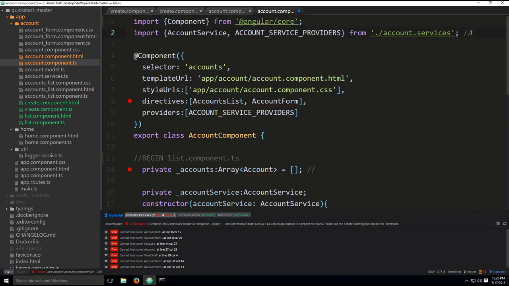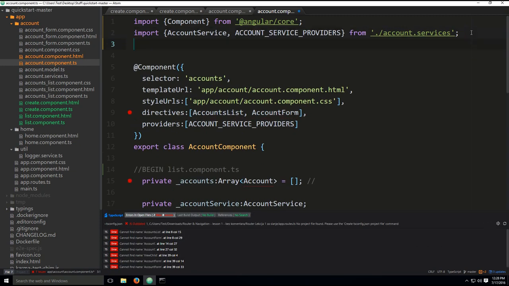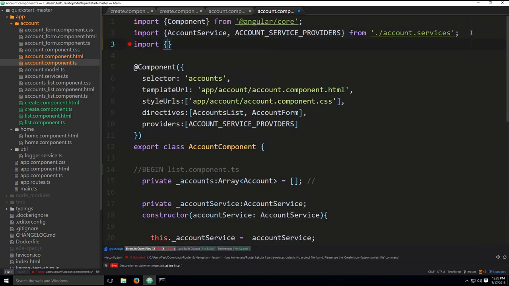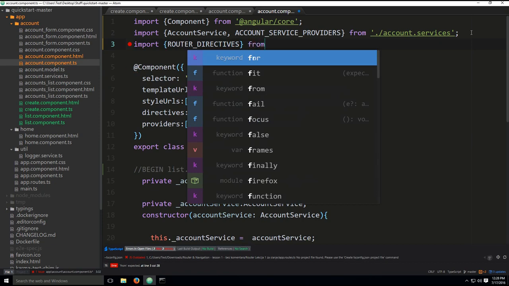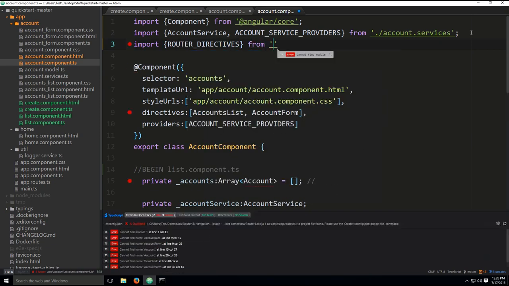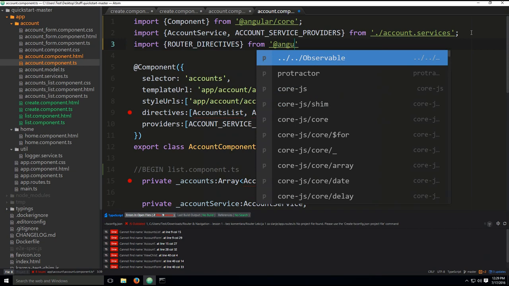However, what we will need is to add another line. So import. We'll need another one of those router directives. So router directives. Oh man. From Angular router.